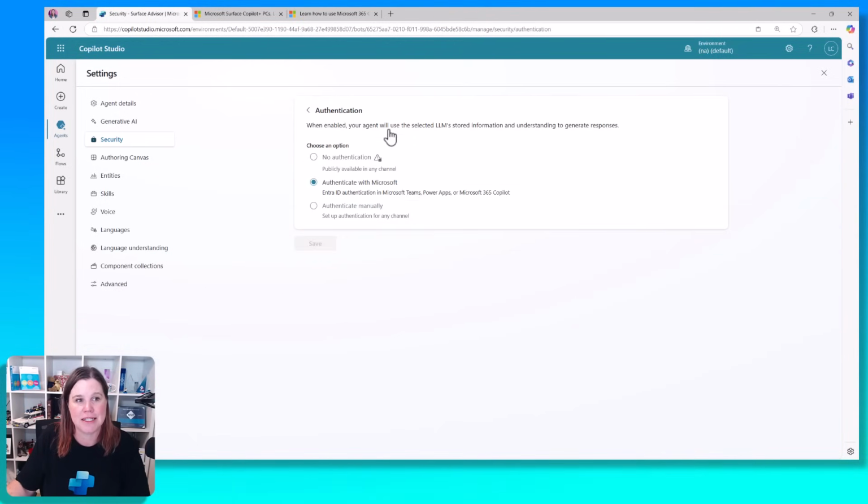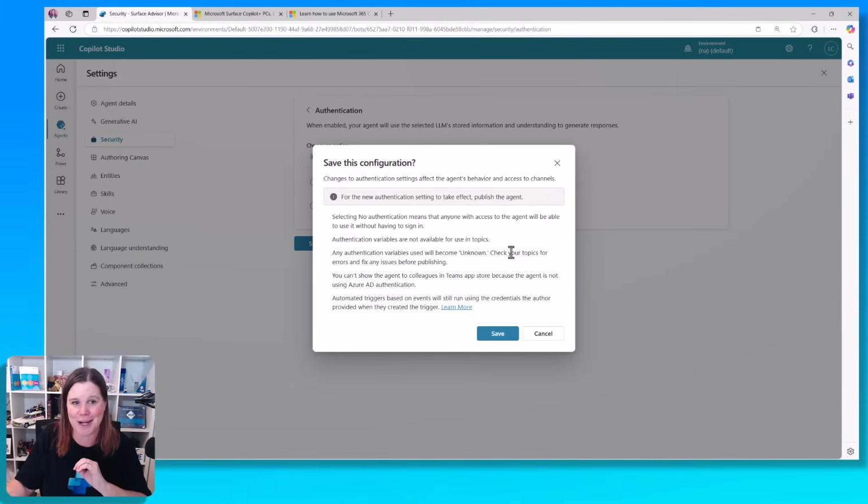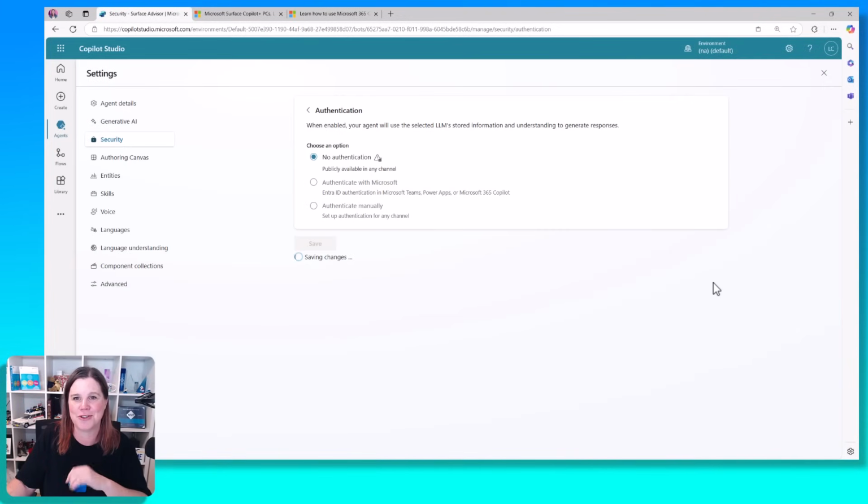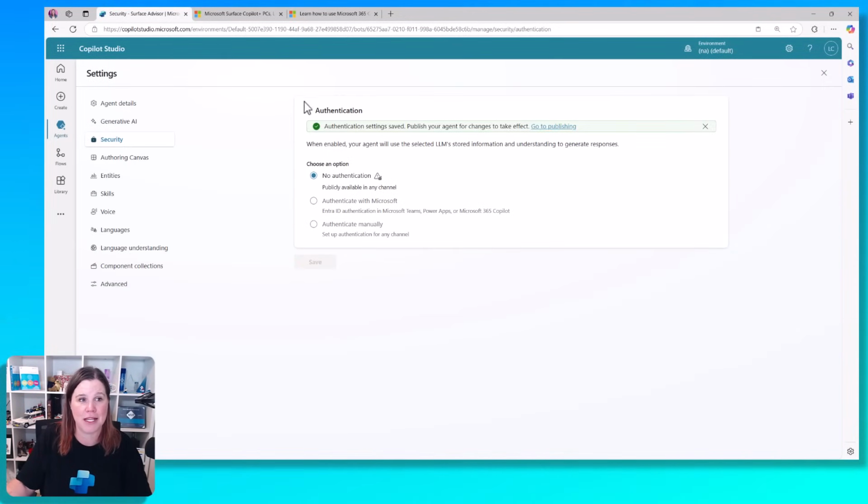What happens is that the authentication by default is set to authenticate with Microsoft, because it assumes you might want to start by publishing something internal into Teams or using SharePoint or something like that. But in this case, we are making this publicly available to any channel. It's got a little warning there, and it's going to make sure I understand what I'm doing. Yes, I definitely want to do that. So you need to explicitly say, yes, this is a public agent.